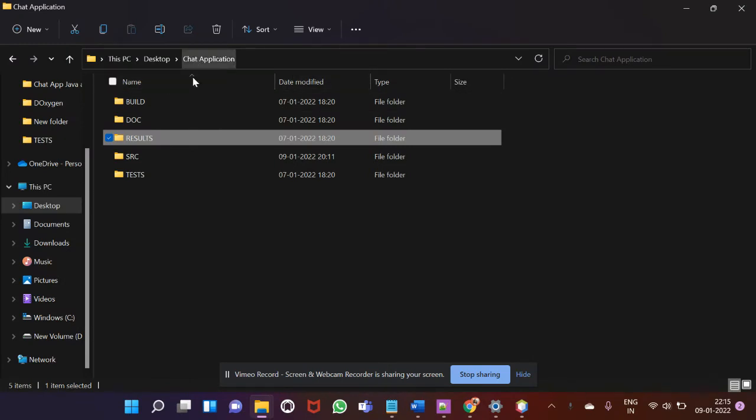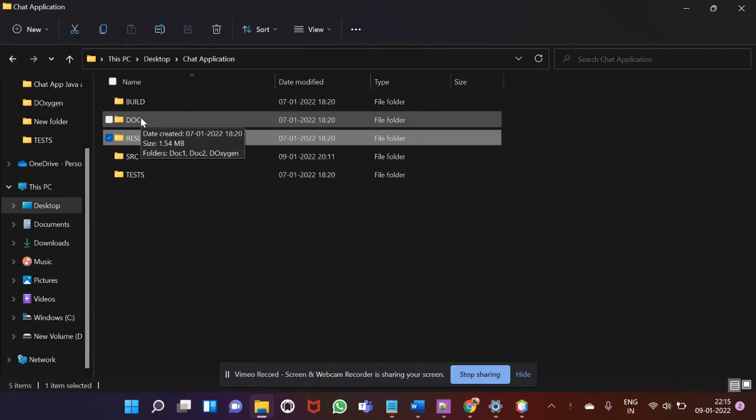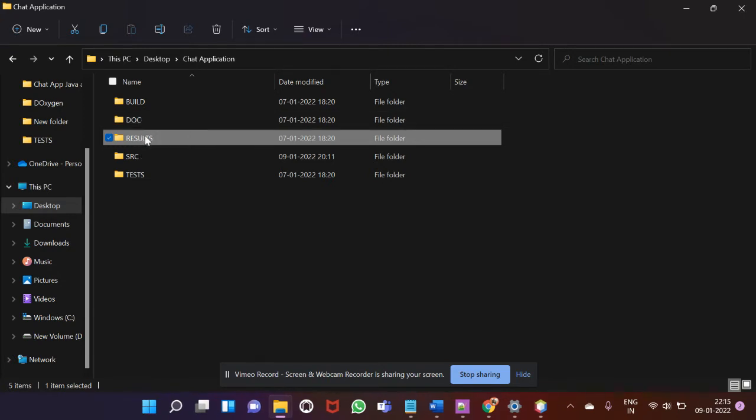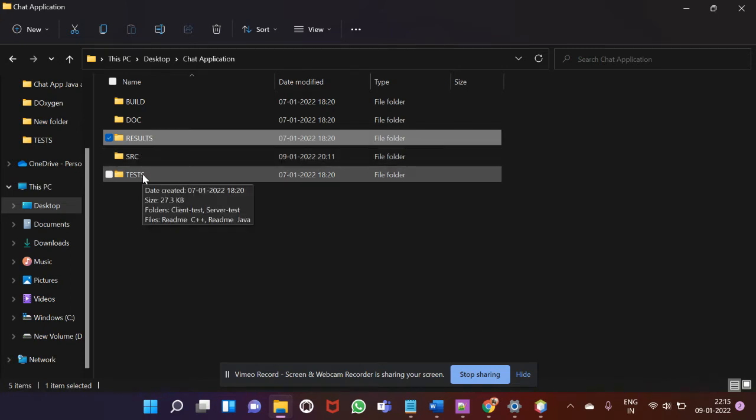Here it is, chat application. Build will have all build related files, document will have all the documentation reports and other documents related to the project. Results will have all the result screenshots and all. SRC, as the name itself says, will have the main source code of the client side and server side. Tests are the test cases which we have for different scenarios in this chat application.